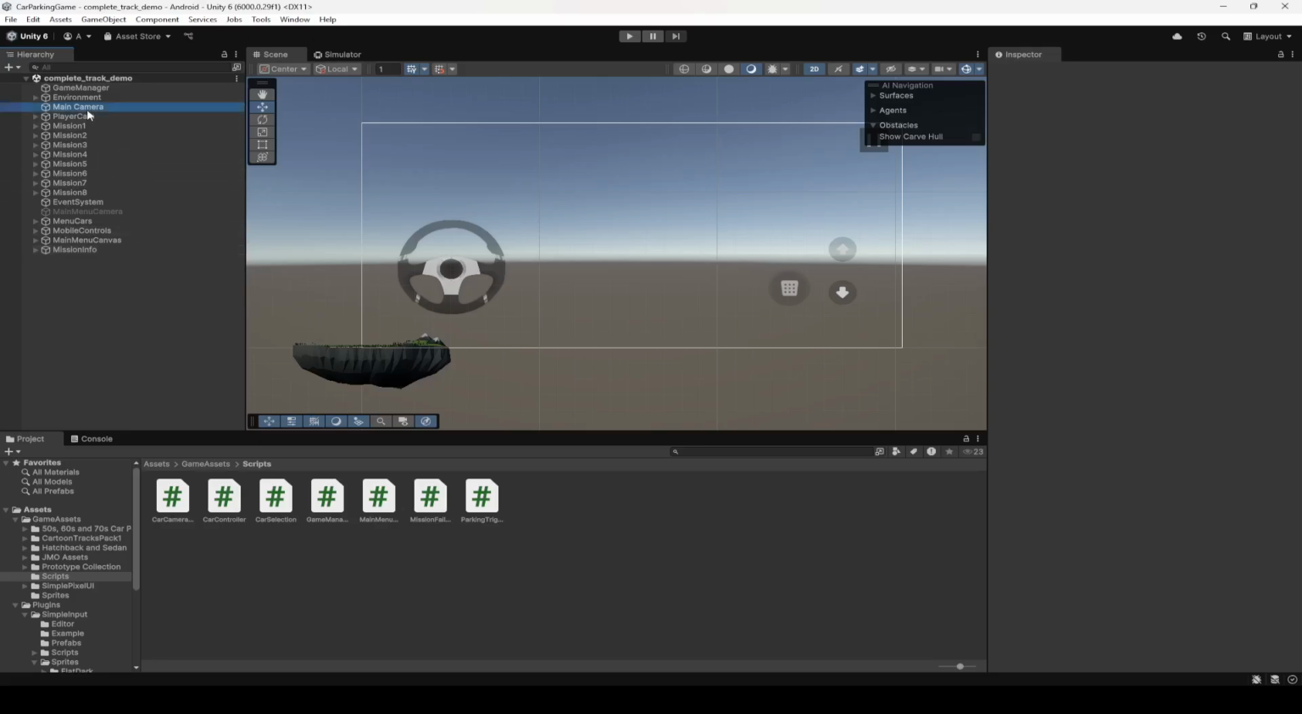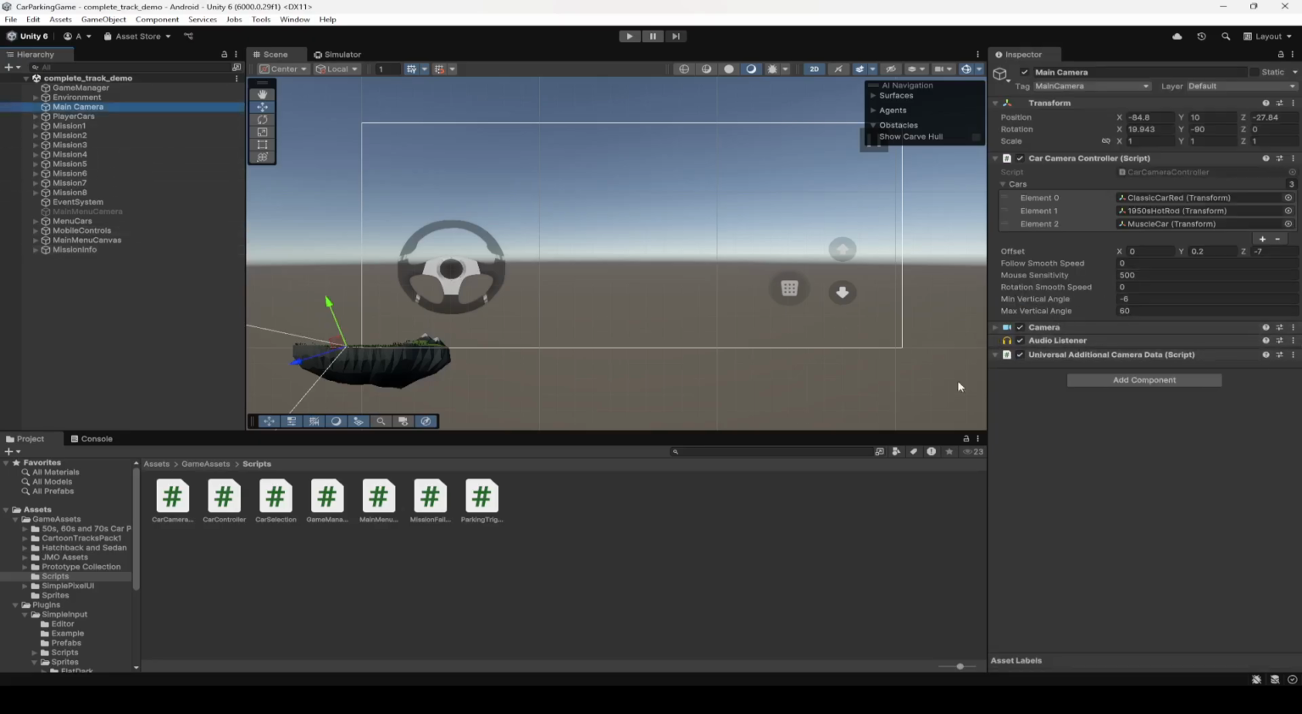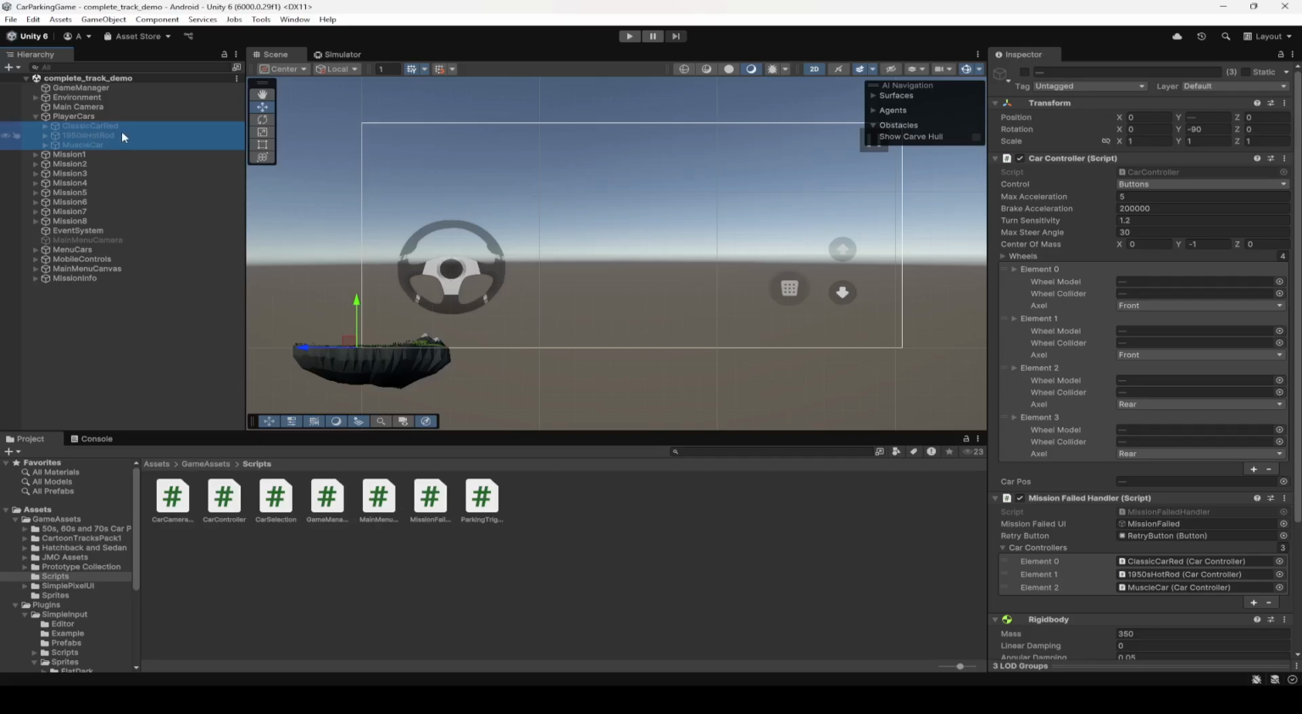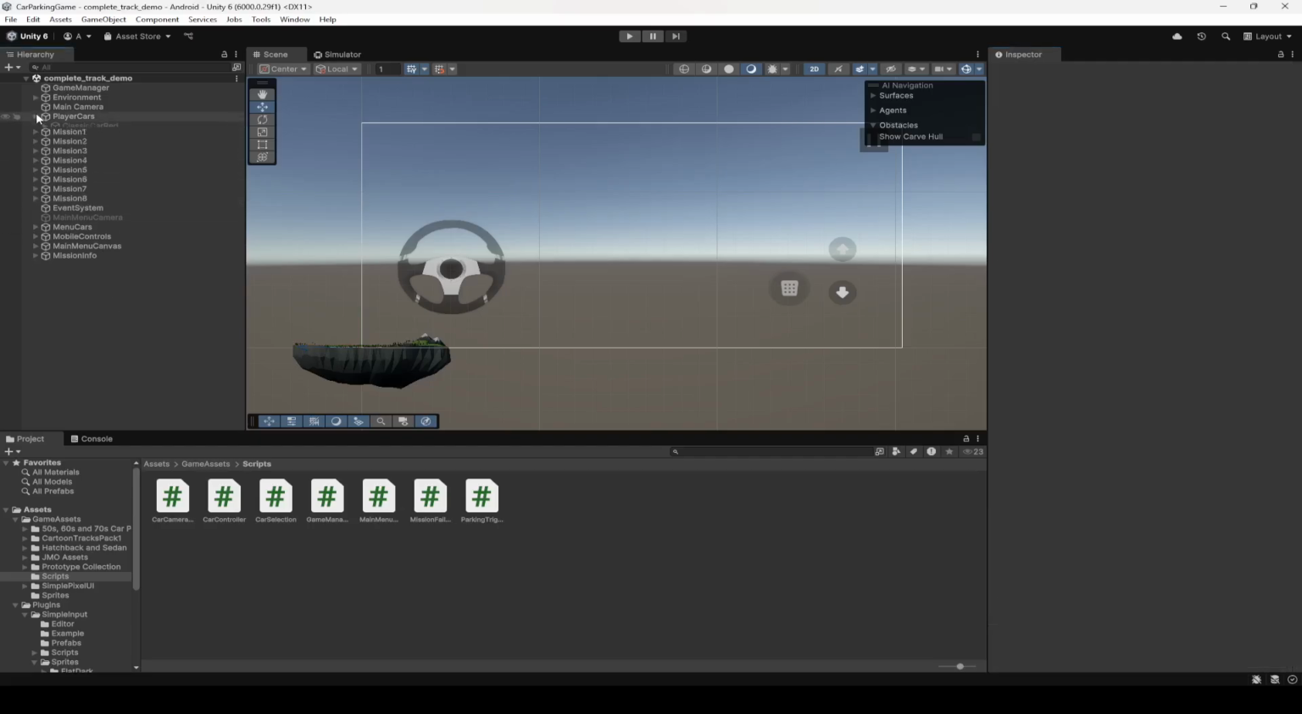Now the next issue is that the sensitivity was really high for the camera movement. So if you select the main camera right here, you can select the mouse sensitivity and set it to, let's just say, 15 for now. All right, and also we need to decrease the car acceleration. Okay, so I've changed the acceleration to 5. Okay, from 20 to 5. Make sure that you do that as well.